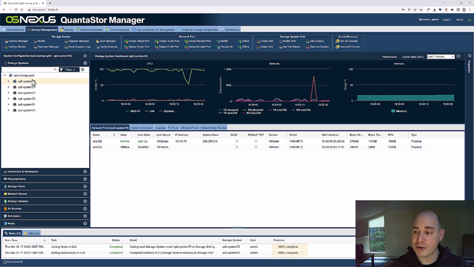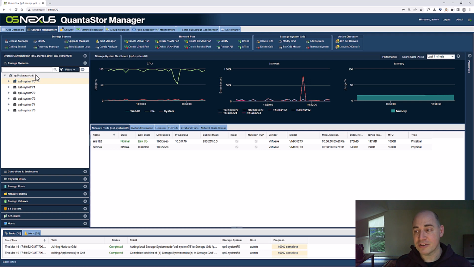What I'm showing you right now is what we call a storage grid. So that's the QuantaStor control plane. And inside of QuantaStor, we have six nodes. So these six nodes we could divide up into a couple of Ceph clusters, but today we're going to make one Ceph cluster out of all six nodes.